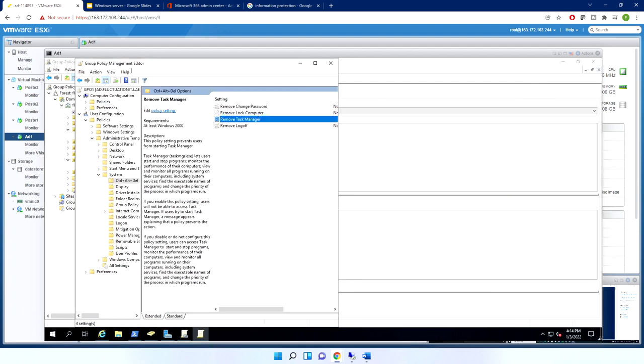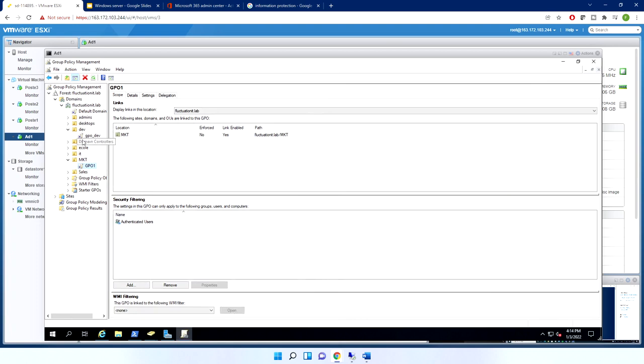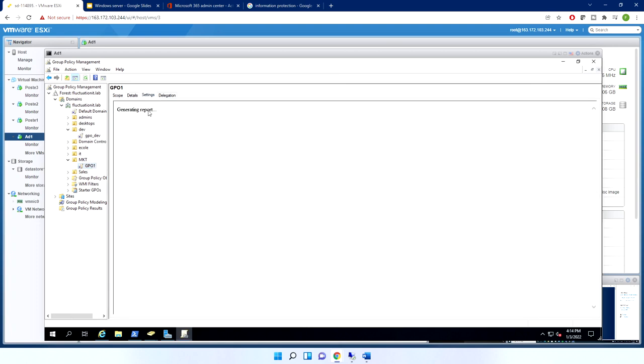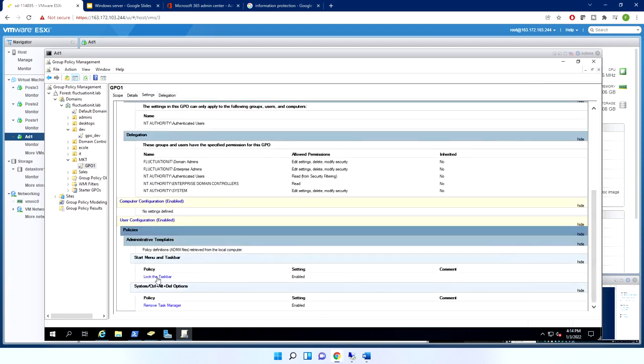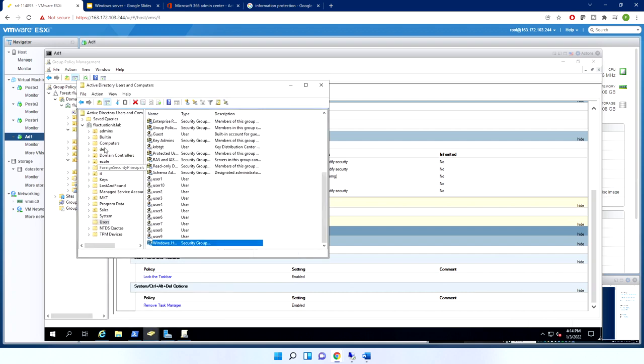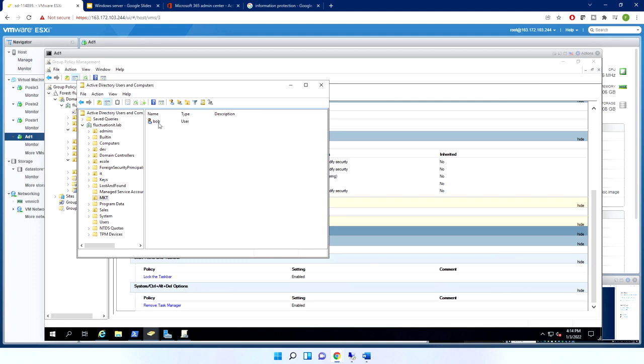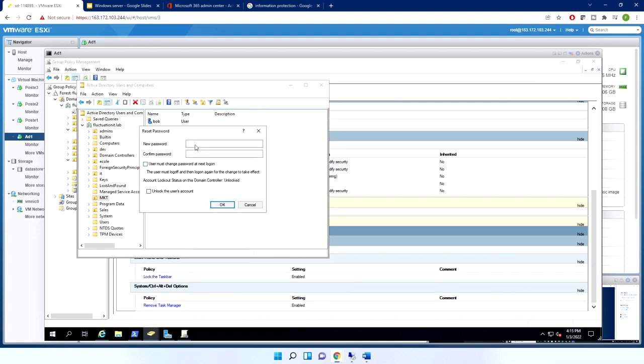So you created this GPO. If I go in settings here, I can see my report, and I can see that I locked the taskbar and removed task manager. So I'm going to connect with Bob. Remember that Bob is here. Where's Bob? I'm going to change the password of Bob because I don't remember the password of Bob. Remember that I did this training, I started last year. So let's change this password.